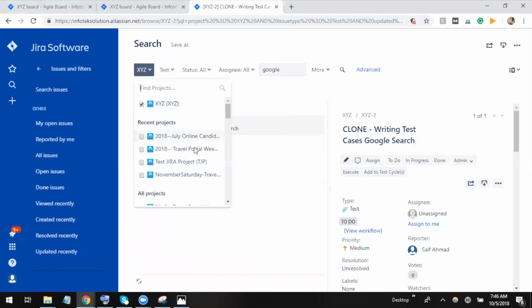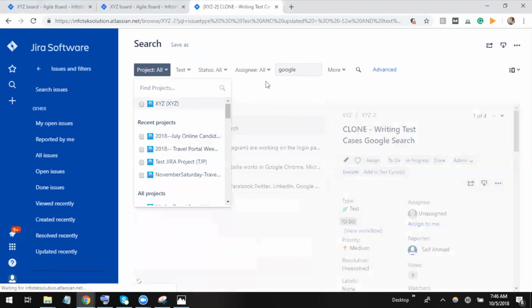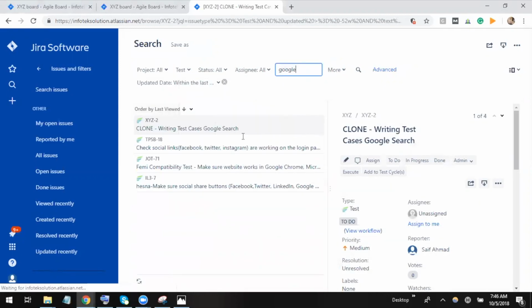We can also select for all issues. And if I search for all as Google, then we can see that there are 1, 2, 3, 4 issues which have the Google name or Google word in it. These are the issues which have it.